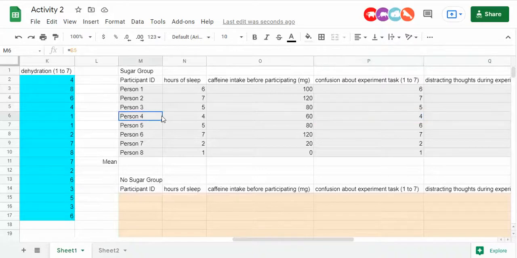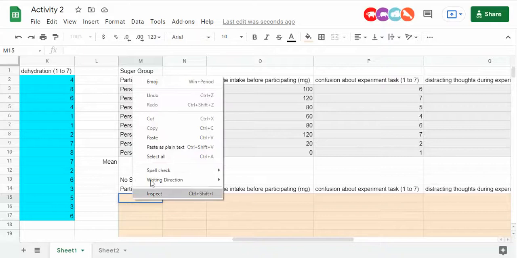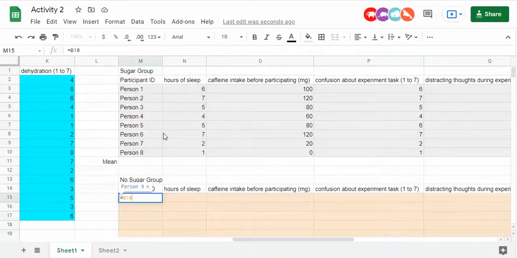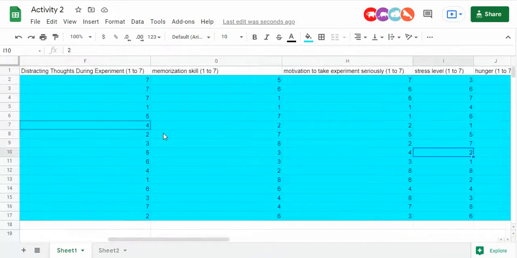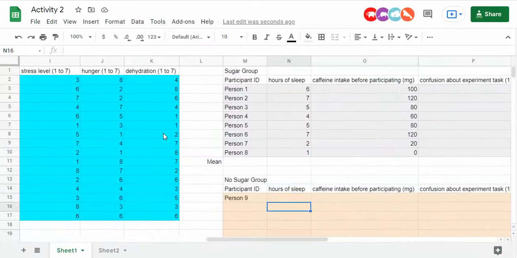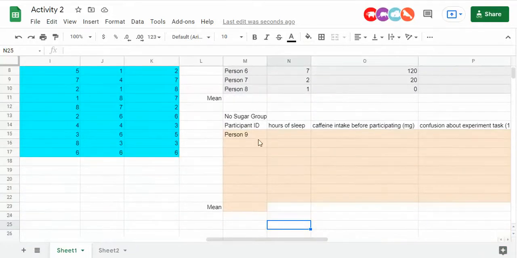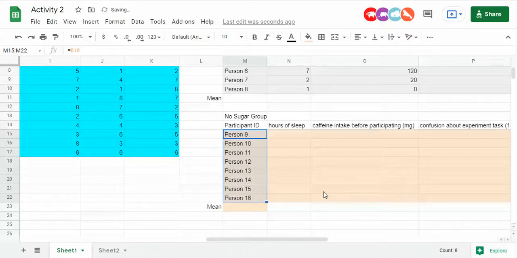After you do that, go down here to the first participant ID in the no sugar group, and type in equals B10. When you do this, it'll give you the ID of the 9th person over here. It just refers back to this cell B10. After that, click right here and drag down, and it should give you all of these ID numbers. Make sure that each one refers back to a certain cell from the left side of the page.